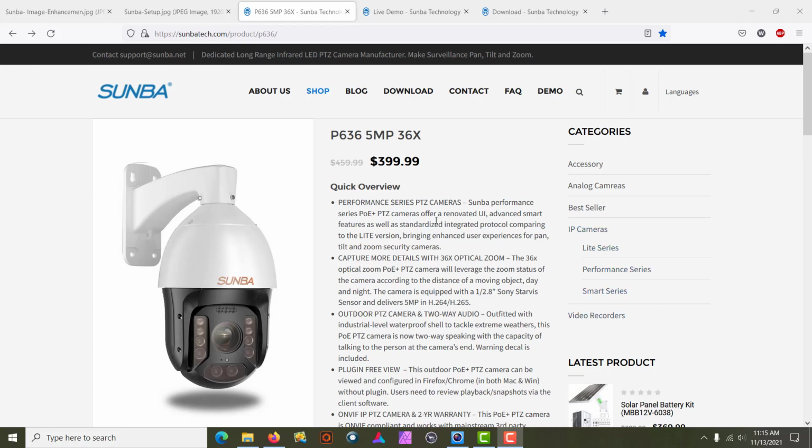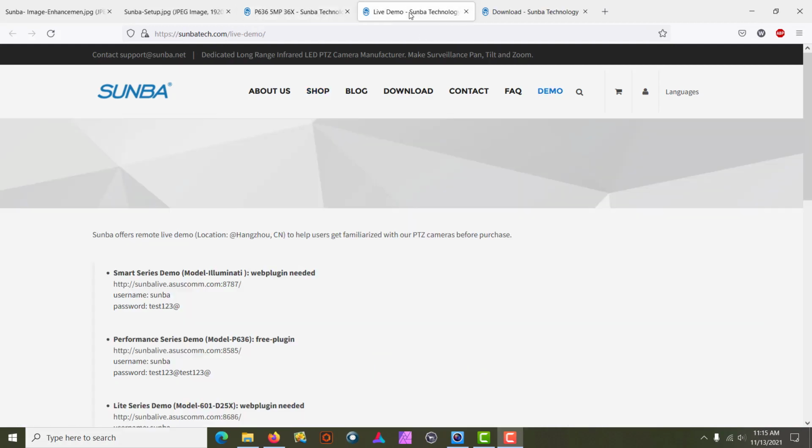In this demonstration, I'm going to use a SUNBA camera. It's called the P636, 5 megapixels, 36 times optical zoom. Instead of me clicking the demo right here, I already got the page loaded up. And you can see the model here, and you can download it through the browser. I don't like using that because it's extremely slow.